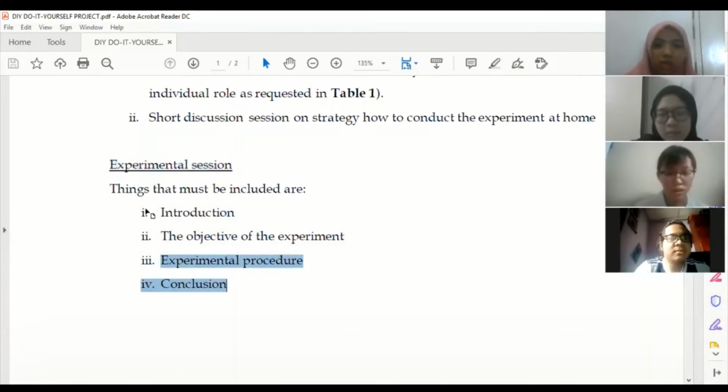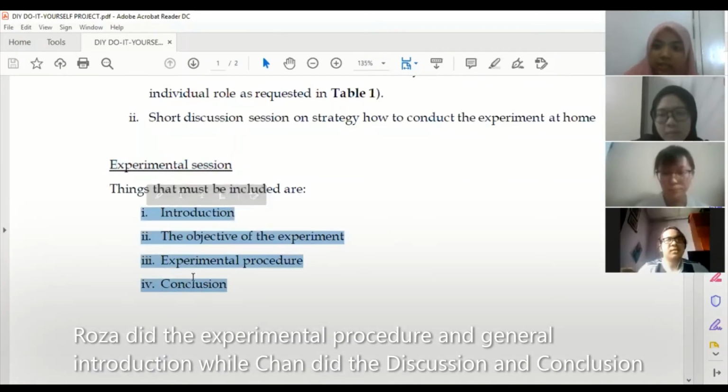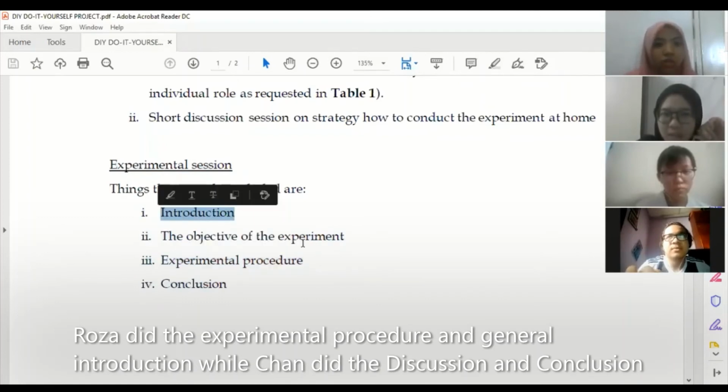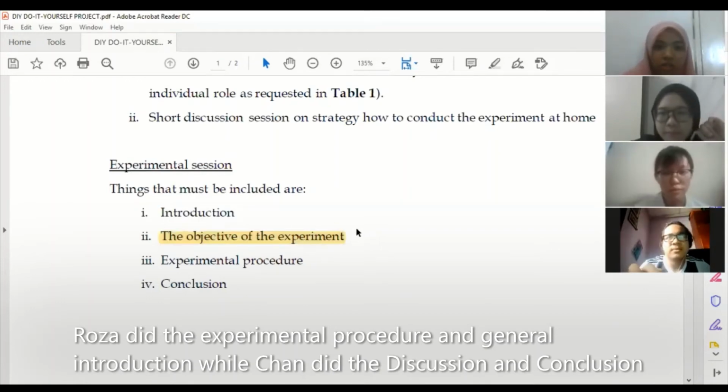So Rosa nak ambil part mana? What we get from the experiment. Procedure lah kan. Procedure lepas tu intro sikit. Procedure and intro. Oh, so and also the objective. Okay. So maybe lepas tu I tolong dengan conclusion dengan why we should do this experiment. Okay. So ni Chan. Okay.